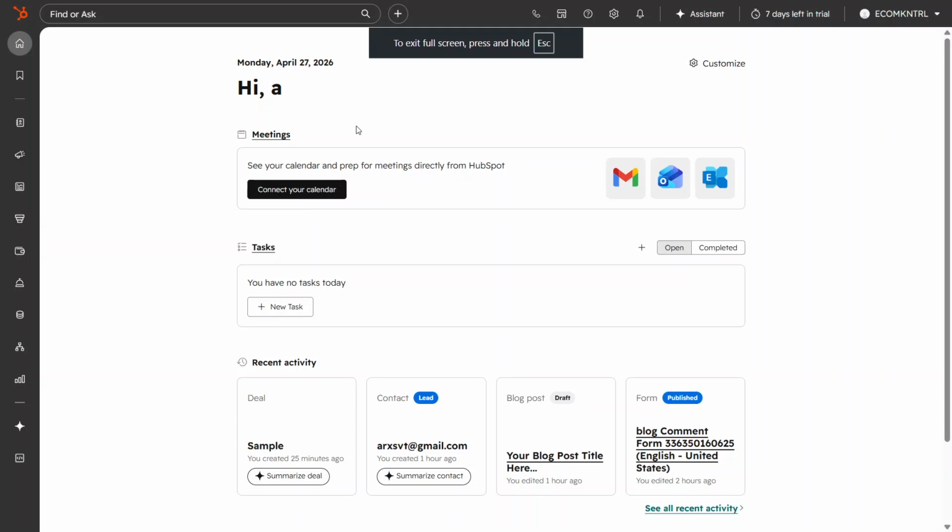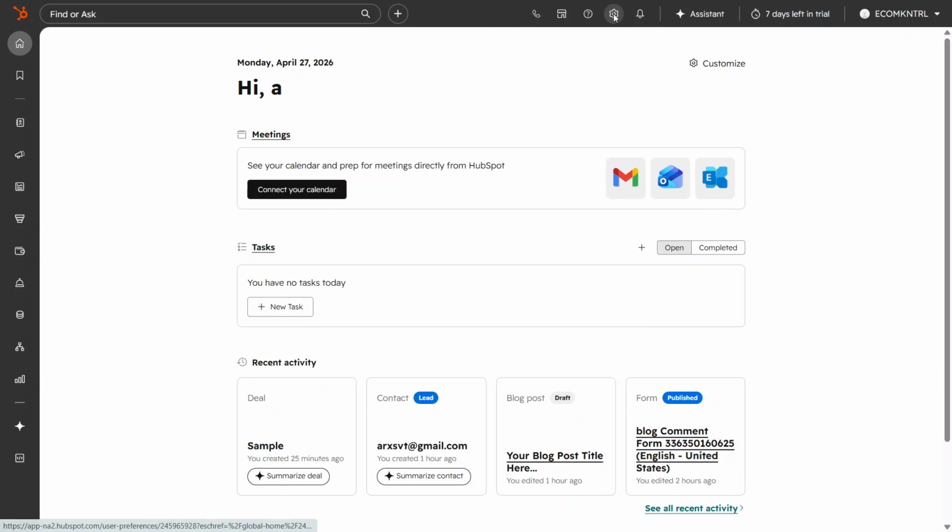In today's video, I'm going to teach you how to export properties and view a property's historical data in HubSpot. First, start by logging into your HubSpot account. Once you're in, look toward the top of the screen for the gear icon, which represents your settings. Go ahead and click that.